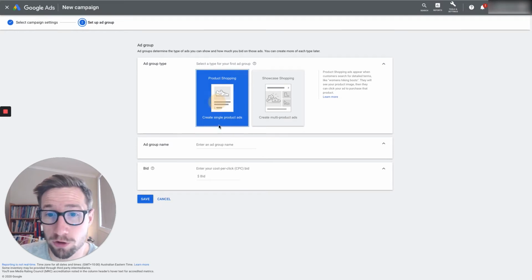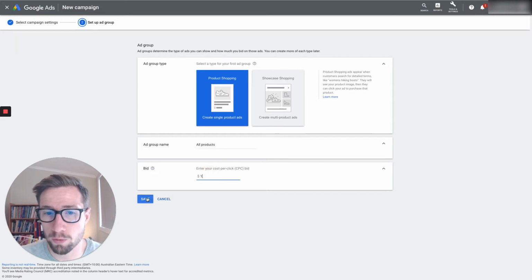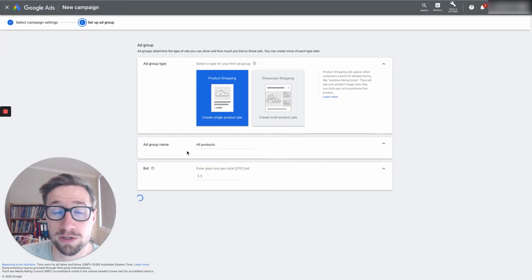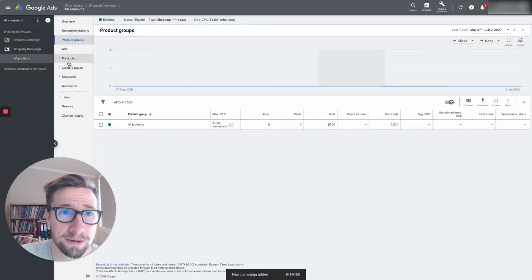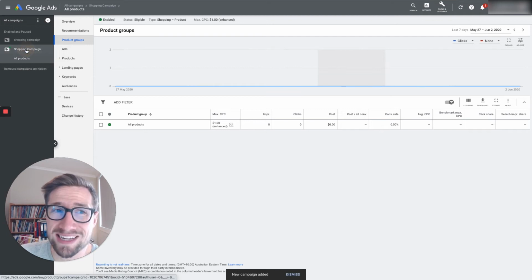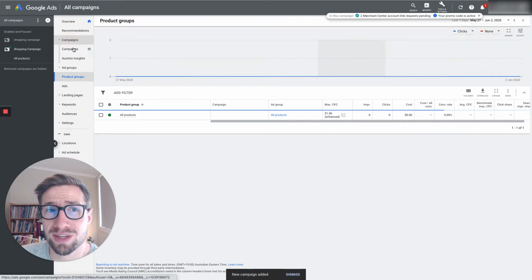First we have to do the ad group as well. So I'm just going to put in all products here, and I'm going to set the bid to $1 to start off with. We can increase it later depending on how well those products perform. But then once that's done, boom, you've set that up. Now, here's the thing. It doesn't allow you to exclusively show those products on YouTube. That's the only problem with this technique.